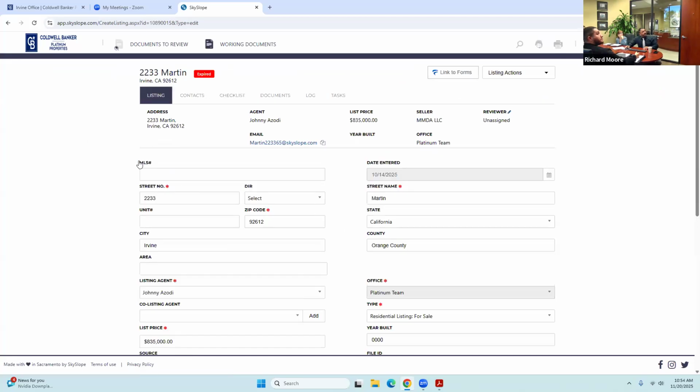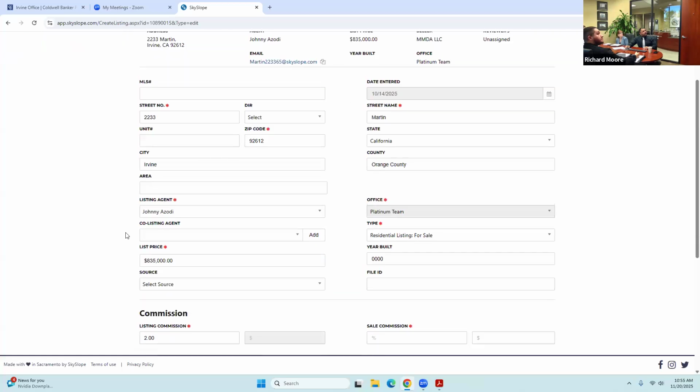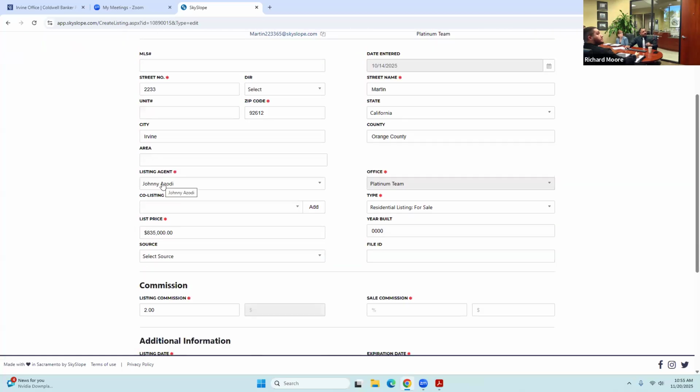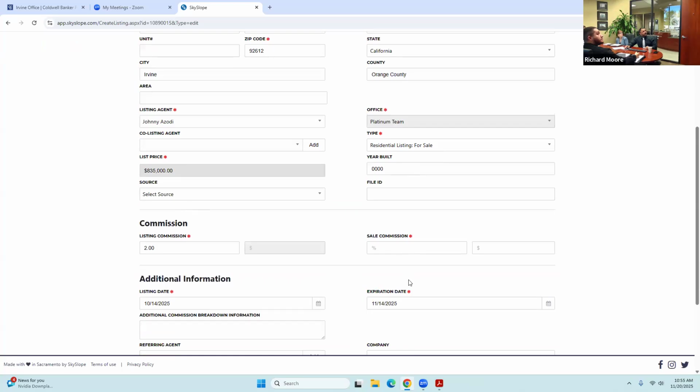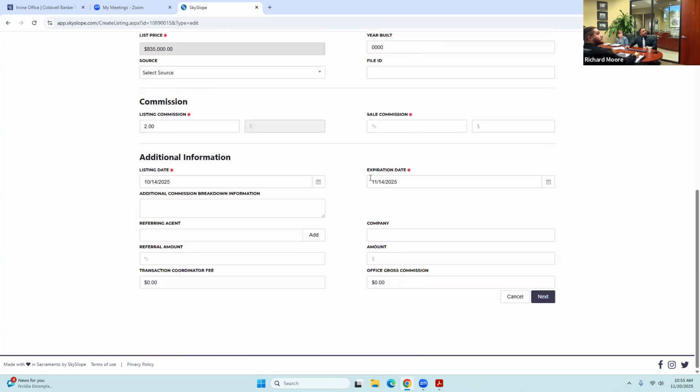So when you first enter the information, everything that has the little red asterisk is required. It's going to ask you the MLS number, the property address, let's see who the listing agent is. It's automatically going to put your name in there. List price, year built, things like that, commission, beginning listing date, ending date.